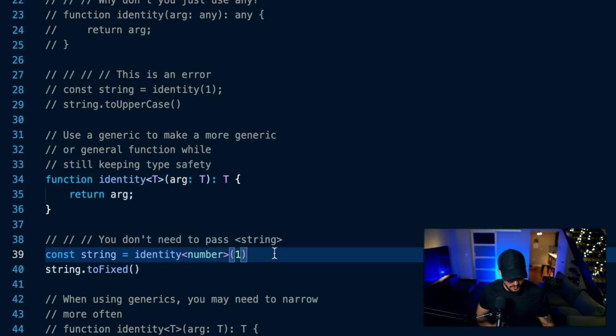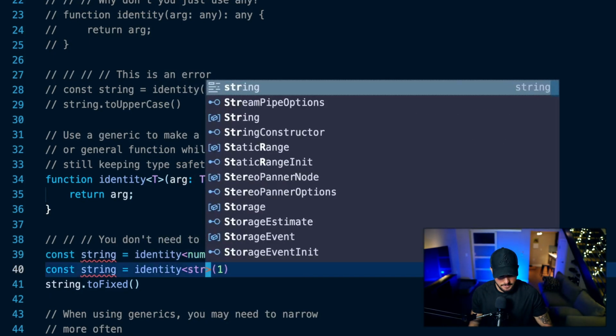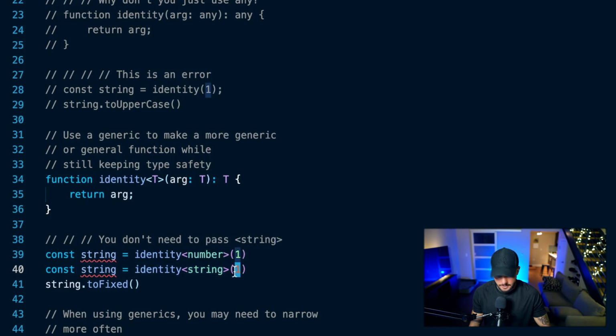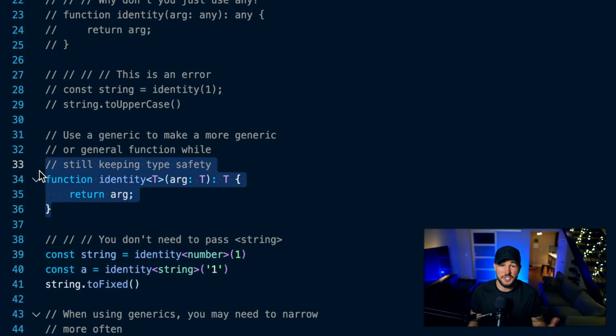But then I could call this function several other times, and I could pass a string to this function. We'll just change the name there. And you can see that I can call this function several different times and just pass different types to it. And it allows this function to be more generic because I use generics within this function.